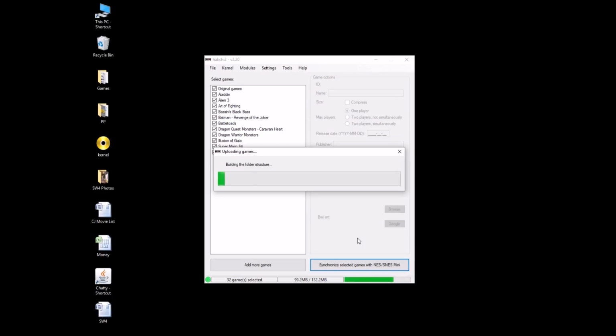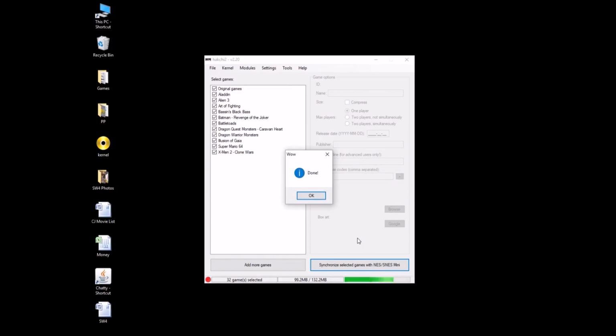Now it's going to build a folder structure and send everything to the SNES Classic. It should only take a minute because unless you're adding more games, it's just changing the folder structure and adding folders and all that fun stuff. We're all done here. Let's go back to the SNES Classic and see how everything looks.